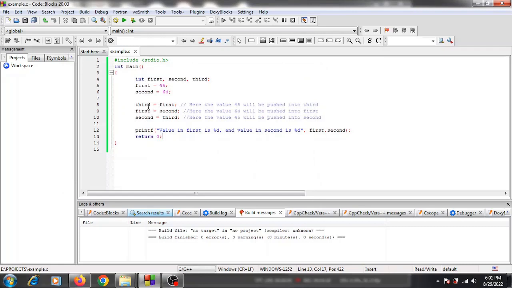Here I used a third variable to swap the values, but how to swap the values without using a third variable? That is what we are going to see now. Let's delete all this.